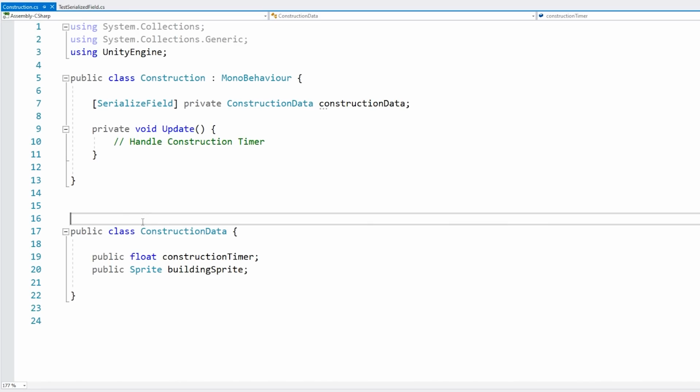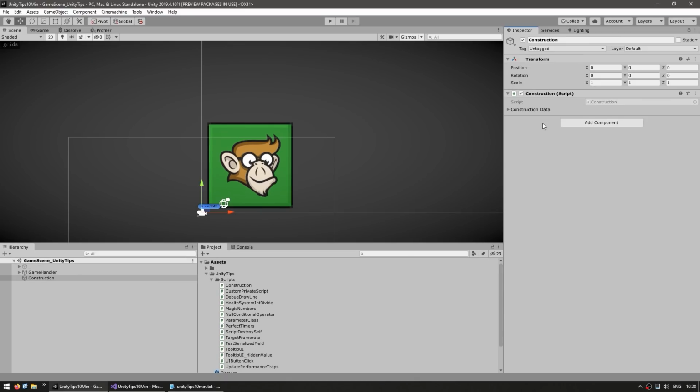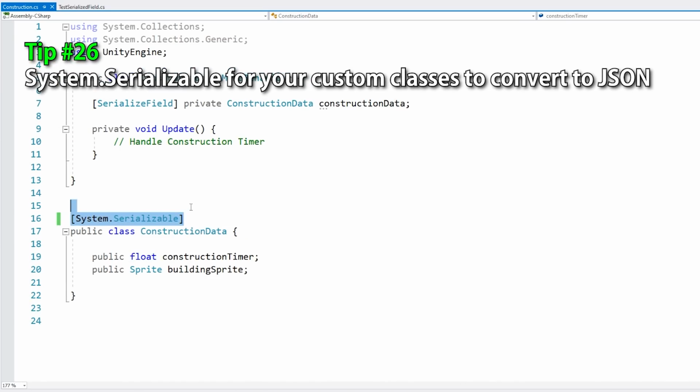So we can solve that and make it show up in the editor by adding the attribute System.Serializable. So just by adding this, if we go back in the editor, yep, there you go, now it shows up in here, and now over here we can set our data. Related to this last tip is that this same attribute also lets your class be converted into JSON.